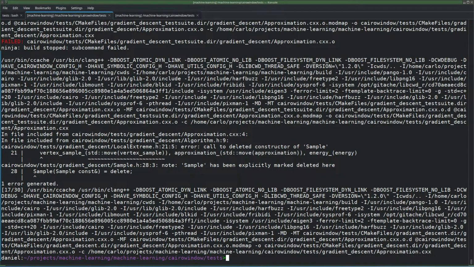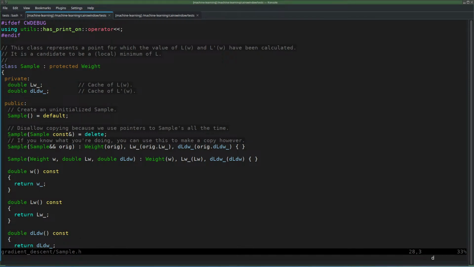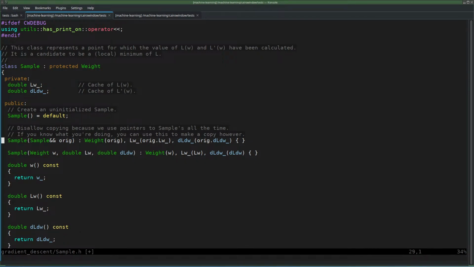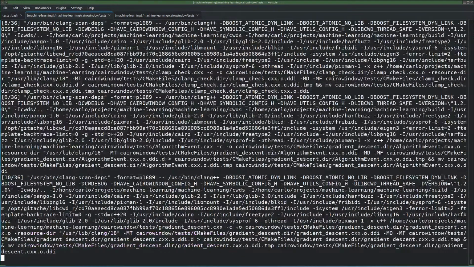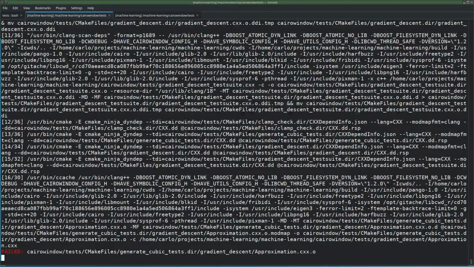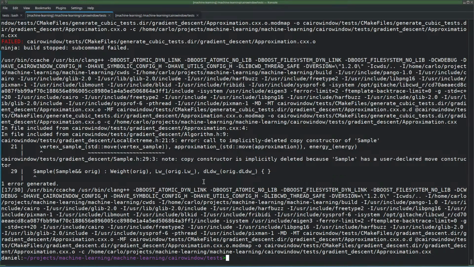No, I think that if you define a move constructor, then the copy constructor is deleted anyway. So what I can do is delete this. This thing should not have a copy constructor because we manually defined a move constructor. And now at least the compiler can't point to that line anymore, saying you deleted it. Now it says: copy constructor is implicitly deleted because sample has a user-declared move constructor. Yes, indeed.